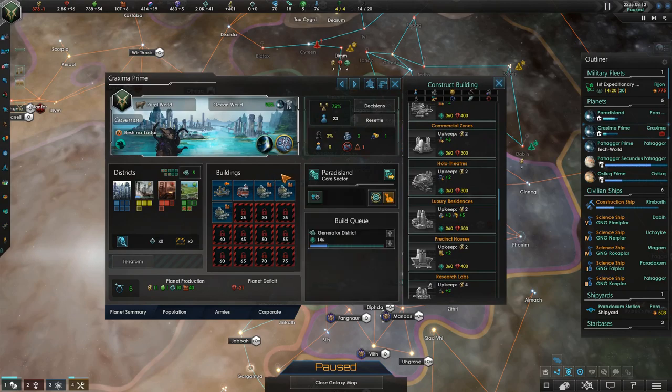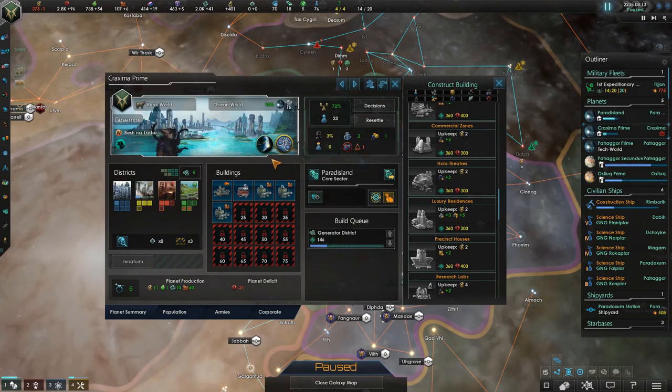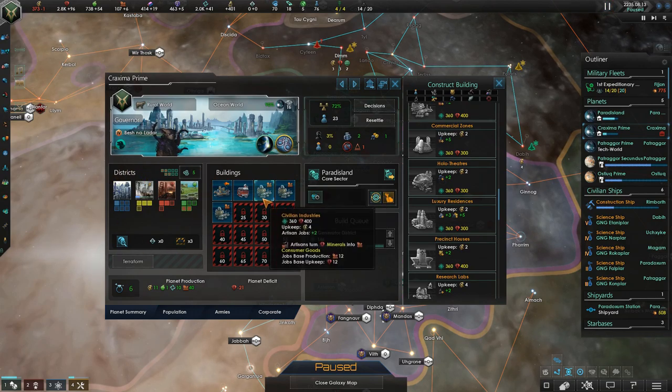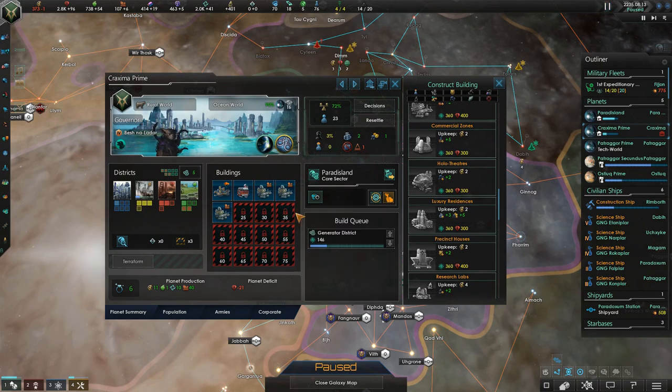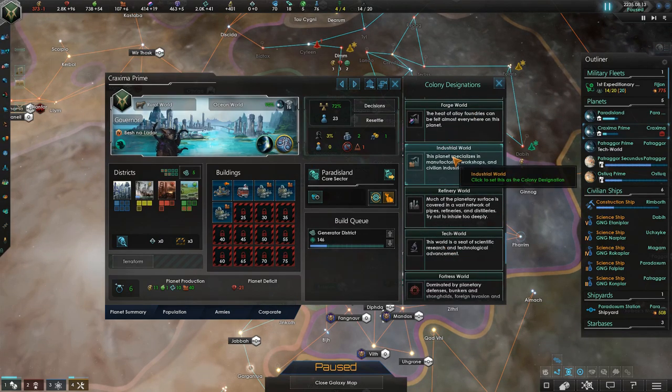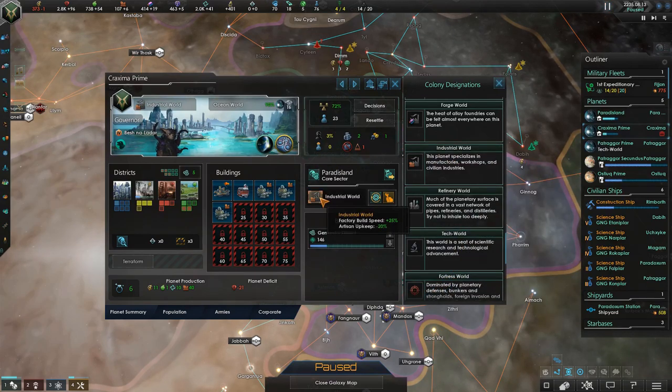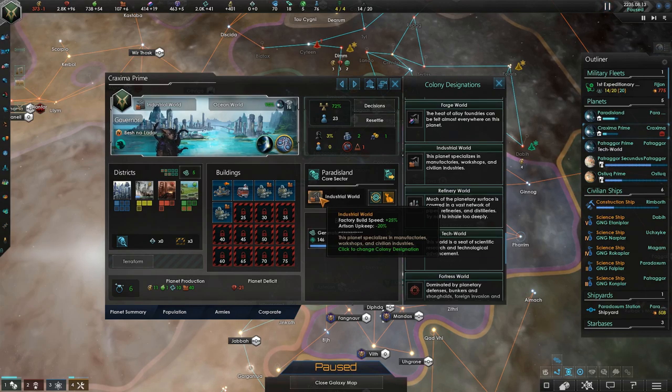Now with the buildings, as you can see here, I've built just the civilian industries. This planet is general purpose in terms of districts and single purpose in terms of buildings. You only really get to specialize on one thing, at least at this point in the game, because you only get one designation to a planet. For this planet, I will choose an industrial world, and that will reduce the factory build speed and reduce the mineral upkeep of my artisans.